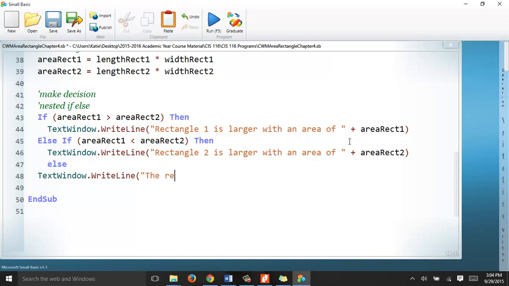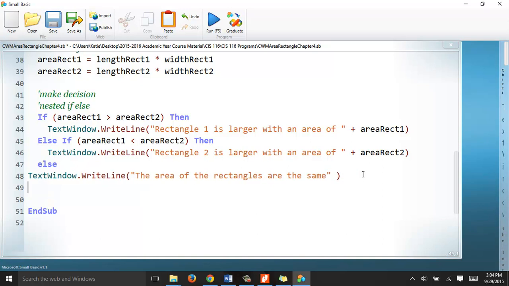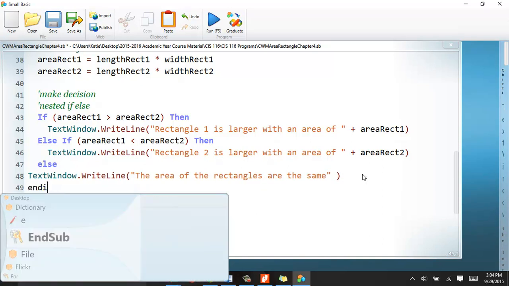So we'll say the area of the rectangles are the same. And you could print out the area or not, so we'll just end it. Now tabs, I would probably tab that over, and this would probably be tabbed over, and then the last thing, end if.